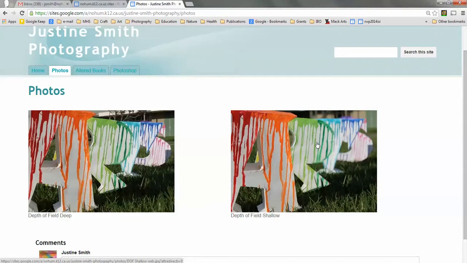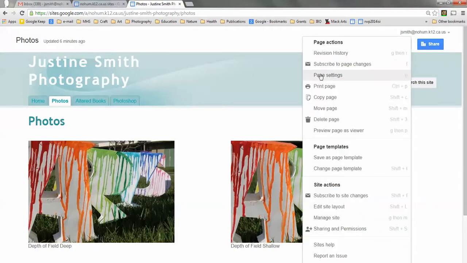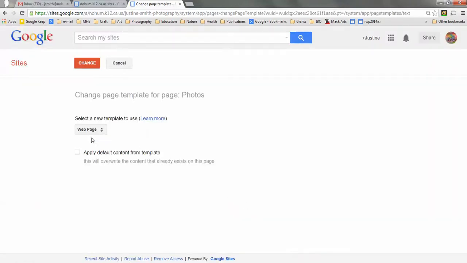So the way that we're going to do that is to convert this from a web page into an announcement page. So let me show you how to do that. I'm going to go up here to the gear and go to Page Settings. And under Page Settings, down here at the bottom, it says Currently Using Page Template Web Page. And I'm going to click Change. And from this pop-out list right here, I'm going to choose Announcements and then click Change.